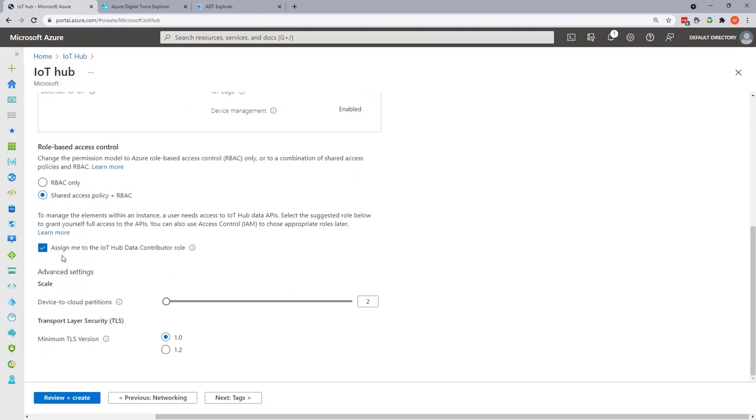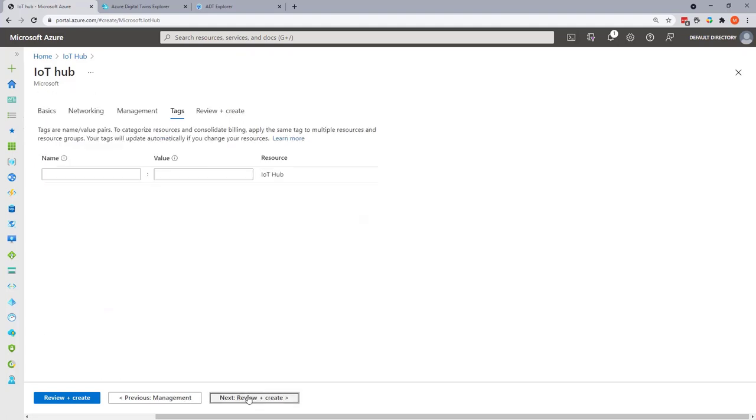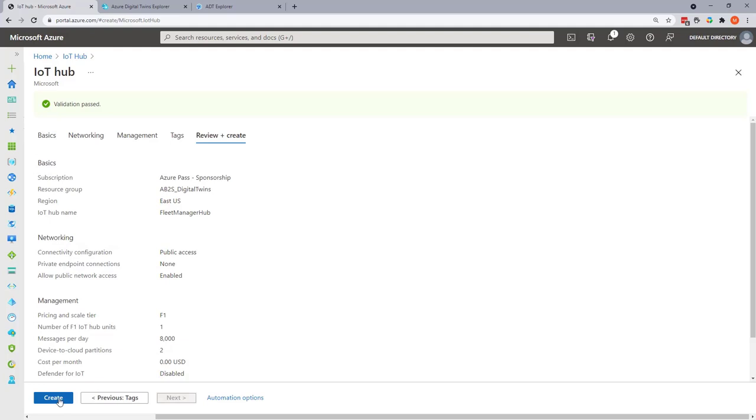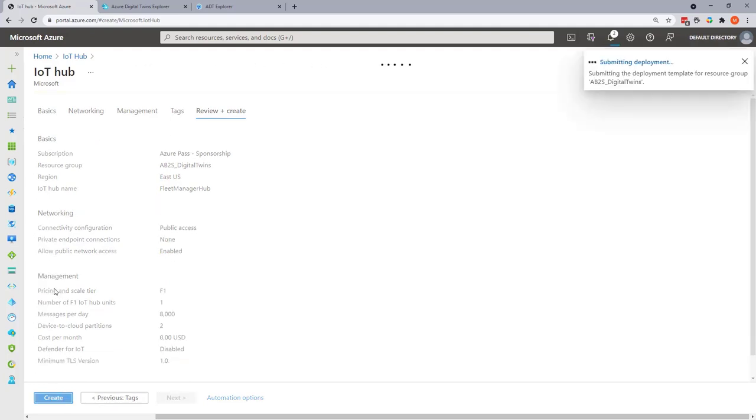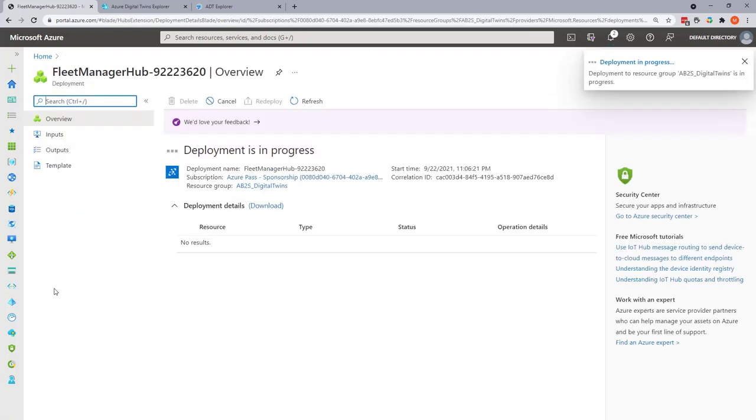I'm going to go ahead and check this, even though I don't need it. I'm going to leave the minimum TLS to 1.0, even though probably 1.2 is better. And I'm just going to leave two partitions. I don't need more than that. Tags are fine. And let's go ahead and create this free IoT hub. So this will take a minute to deploy an IoT hub.